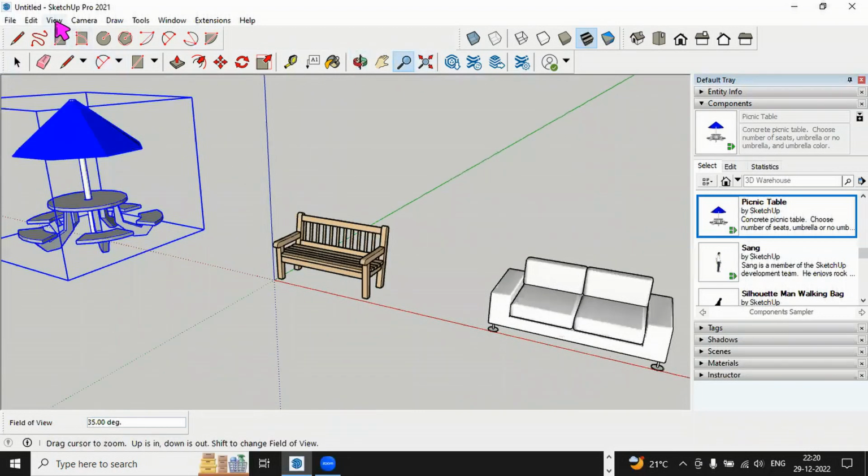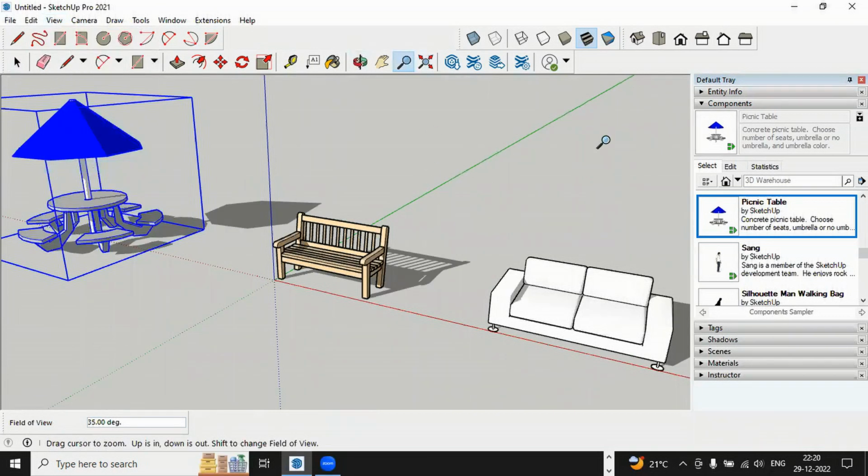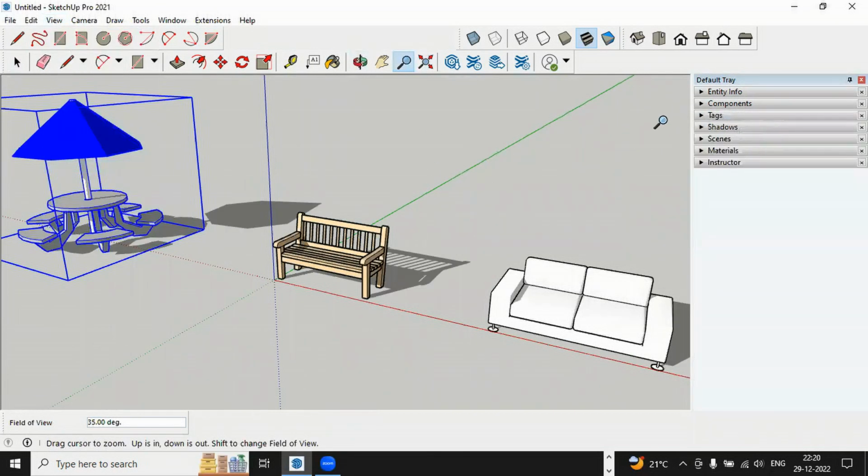Then finally I go back to View and choose Shadows. The shadow part is applied. I close this components panel. Now here in the default tray, I wish to expand this Tags.